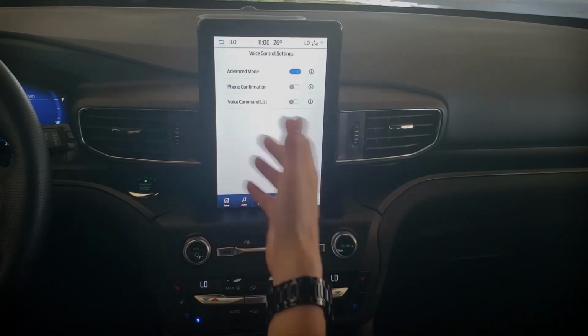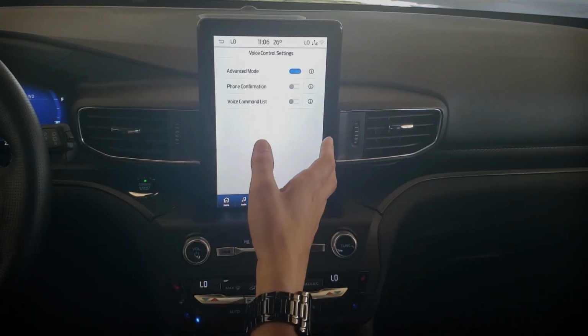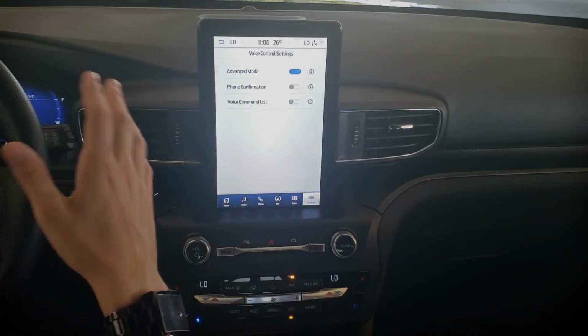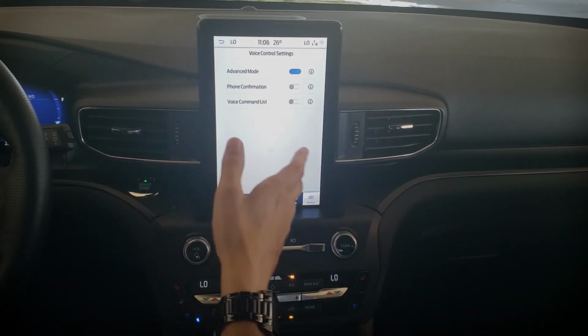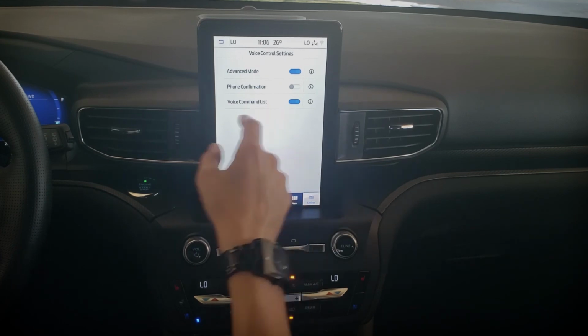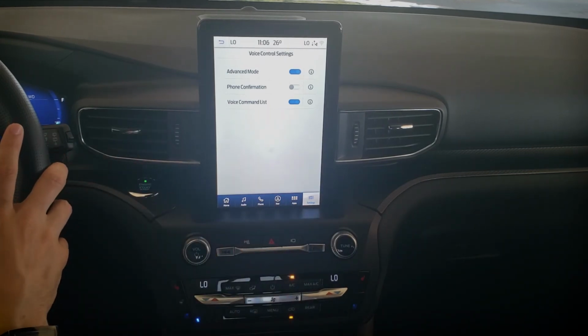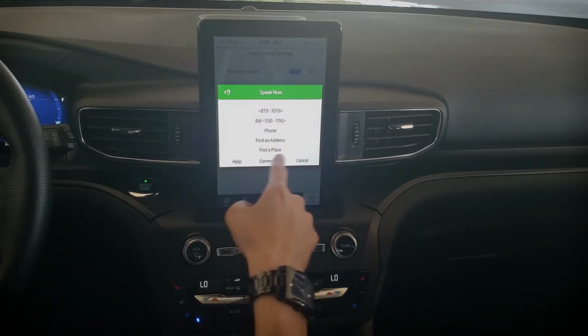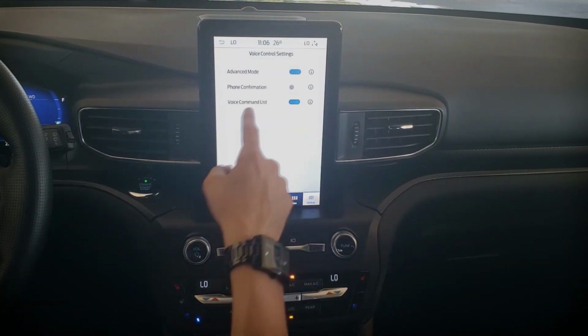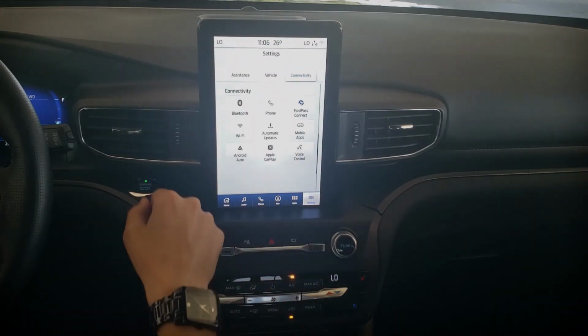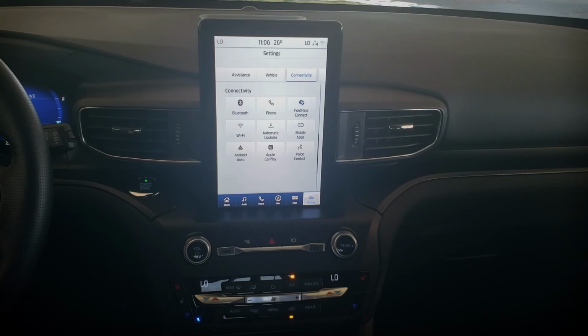So phone confirmation when we're making a phone call. Do we want to connect to that person? So would you like to dial such and such person? Yes or no. Lastly is going to be our voice command list. So when we press the voice command button on the steering wheel, this is the command list. Whether or not that shows up is a matter of personal preference. And that's going to be the basics of our screen.